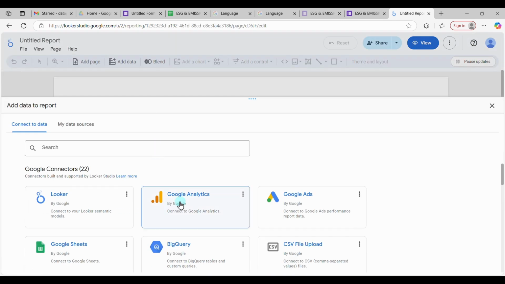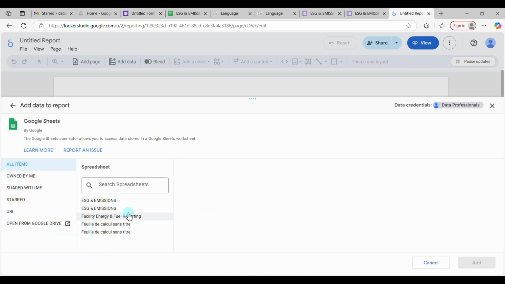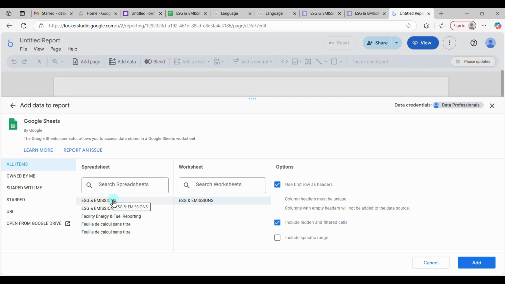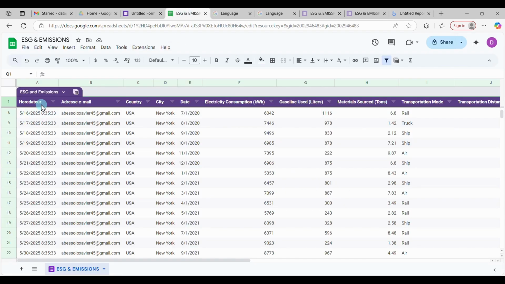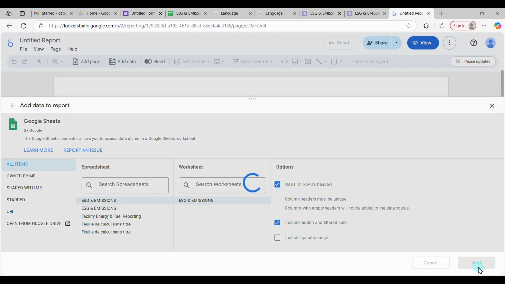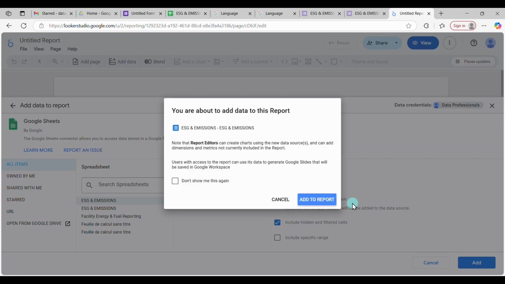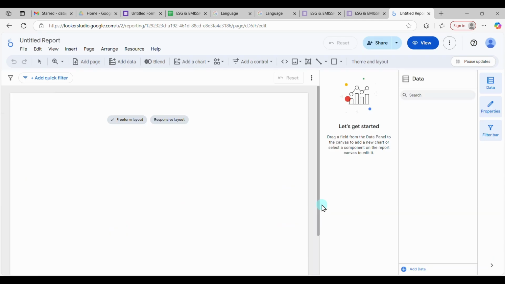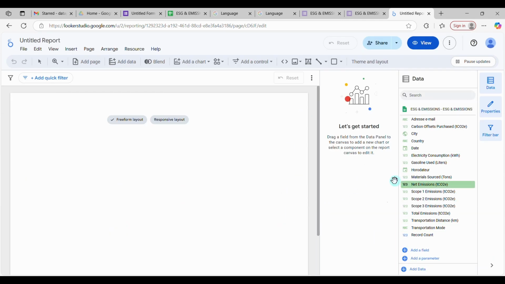Once we are there, this pop-up will come asking you to connect the data. So we are going to click on Google Sheets and then we are going to click on the name of the Google Sheet we are going to use. In this case, it is actually ESG and emission, right? So don't tick the last one. Just tick the first two. The first one says that your table has the header as the first row, which is correct. The second one asks you to include hidden data, which is also what we want.